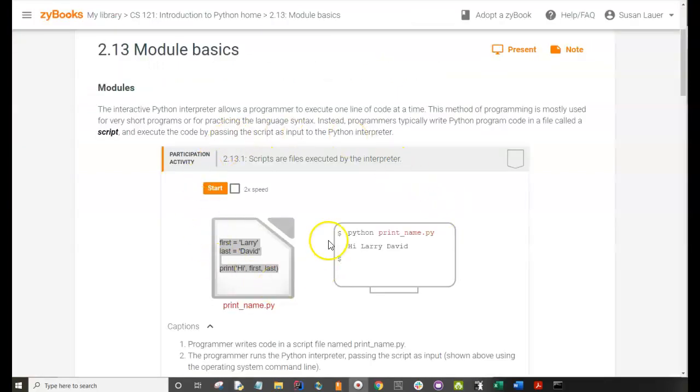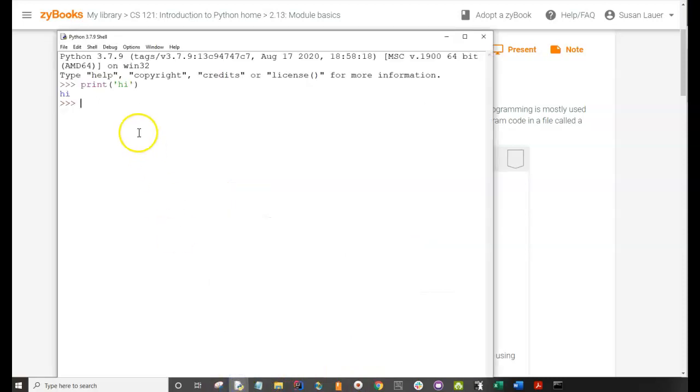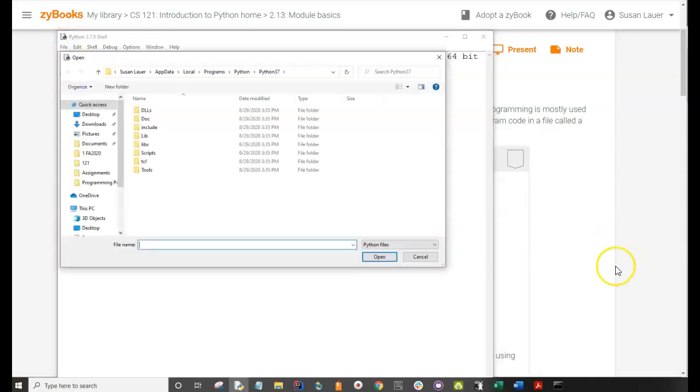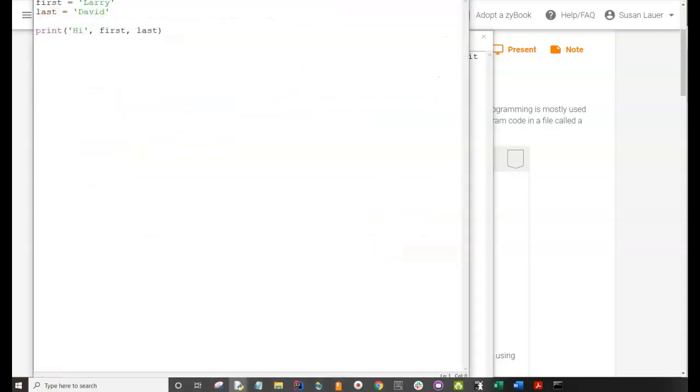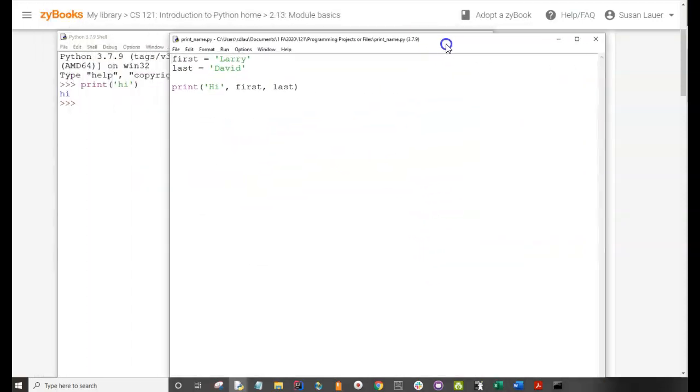So going back to my module basics, I just saved the print name.py. So if I go back to my Python IDE, this is called IDLE. If I go back to IDLE, then I can open that file. Since I saved that, I'm going to go to 121, and my programming projects or files is where I put it, and the print name that I had is right there. So I can open this up, and it opens up a file, and I'm able to see this.